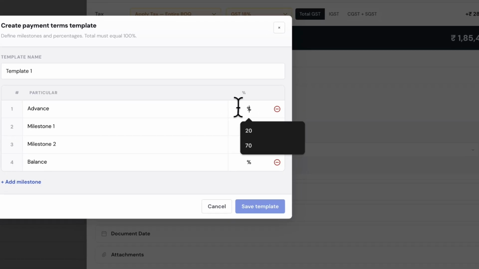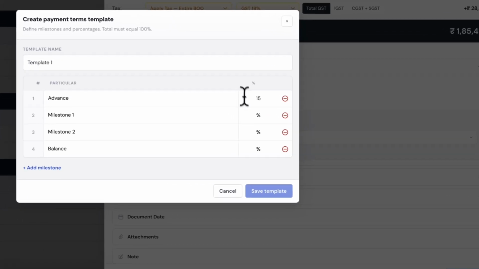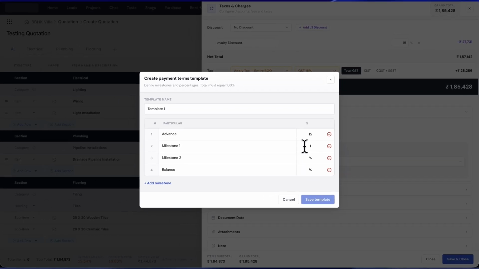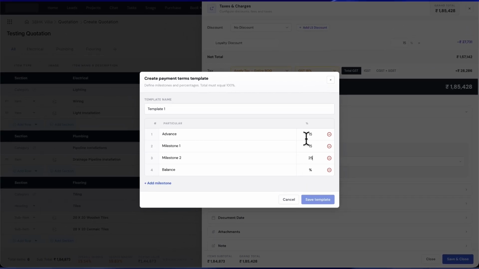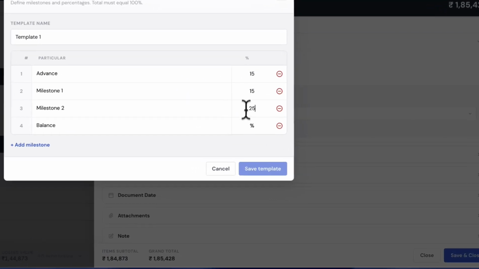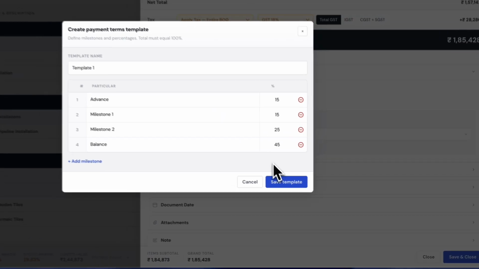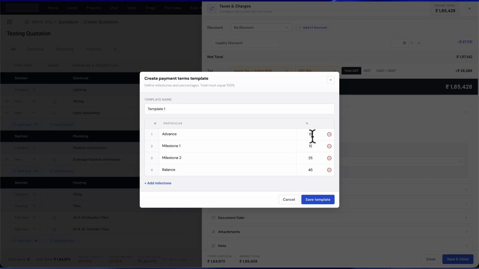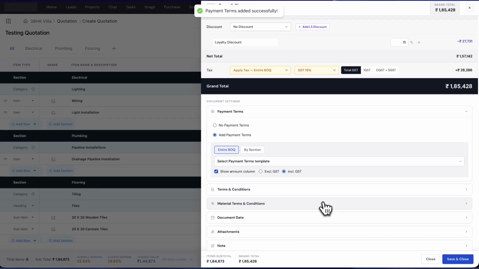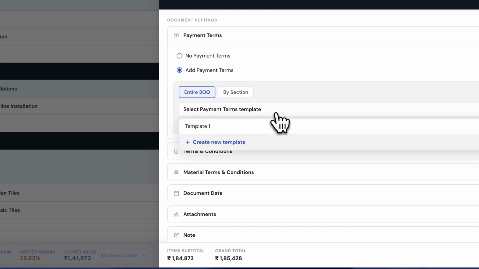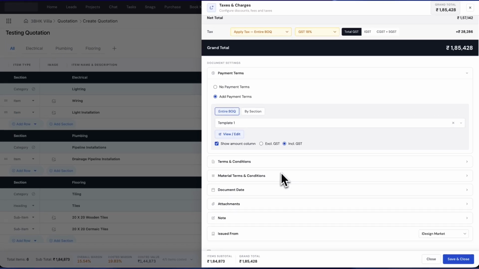Okay, so let's say my advance amount is 15%. Okay, milestone 1 amount is again 15%, milestone 2 amount is 25%, right? And the milestone 3 amount is 45%. So just make sure that all of this total adds up to 100, and you can save this template. Once you save the template, you select it from the template one over here.